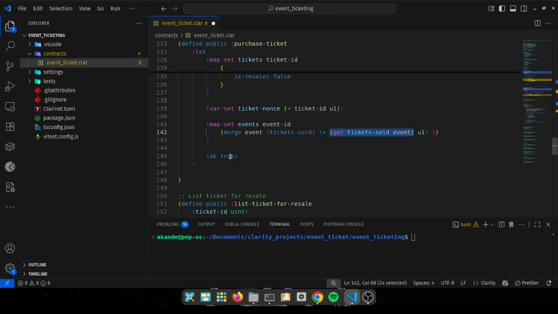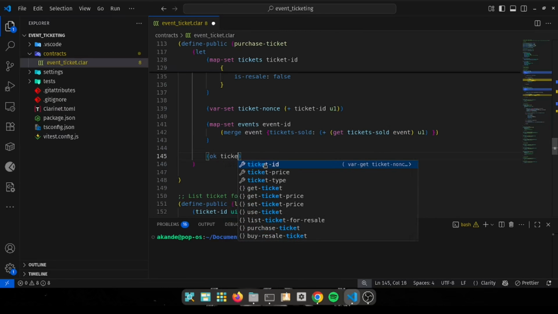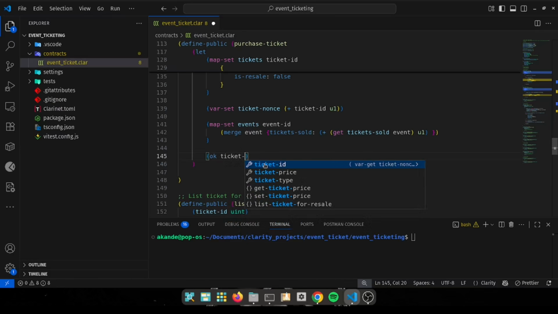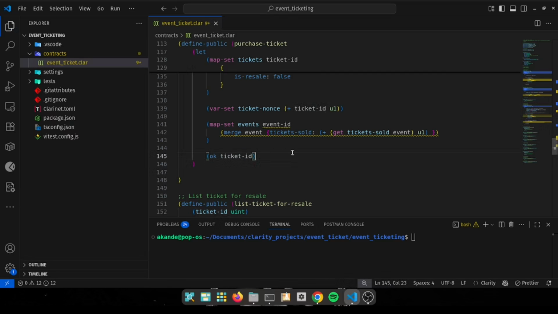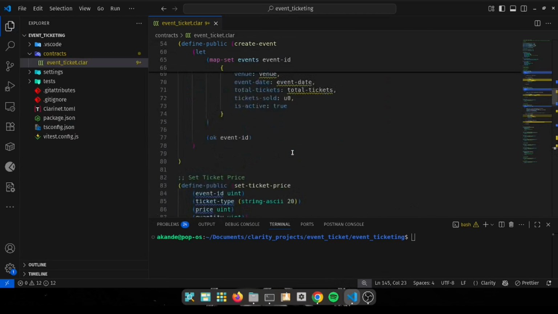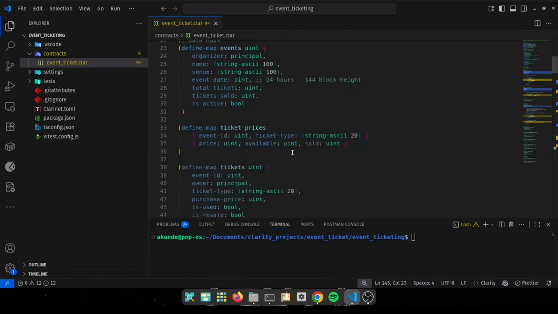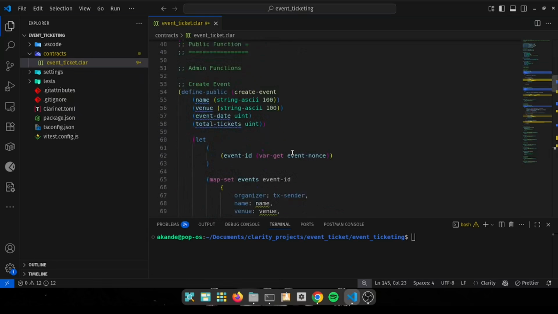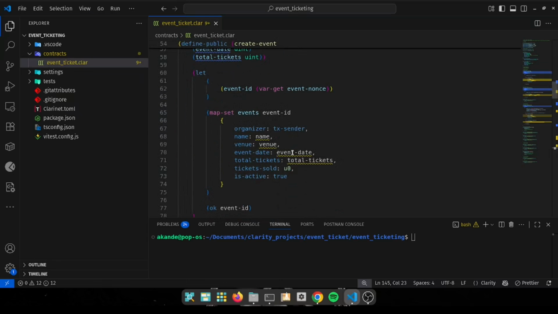So yeah, we'll just be returning the ticket ID for any future usage, or anytime it will be called from the chain. So that's just what we'll be returning. Let me save this. No errors. I omitted some things, and I would like us to revisit those things to fix those errors.